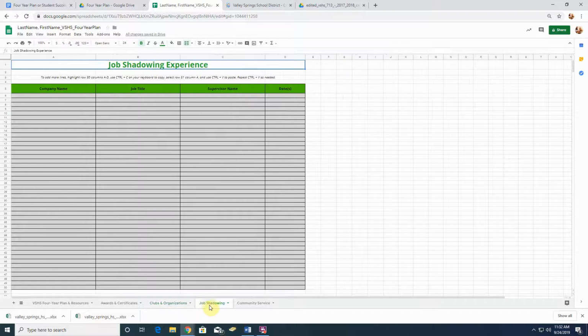Job shadowing. In the job shadowing, this would be you went to a business and you watched an employee work, and hopefully it's in a career field that you're thinking about joining. So you'll have the company name, job title, supervisor's name, and the date or dates that you completed it.